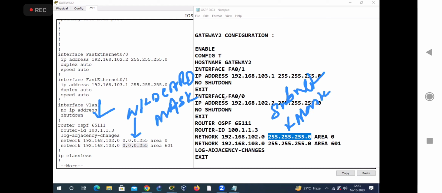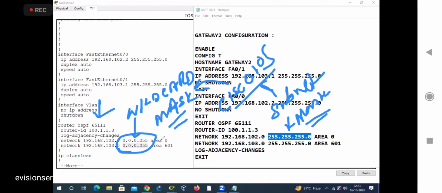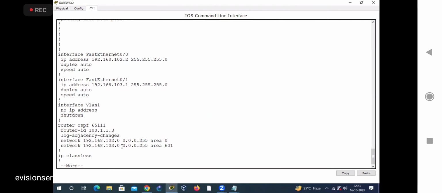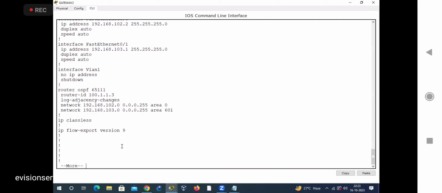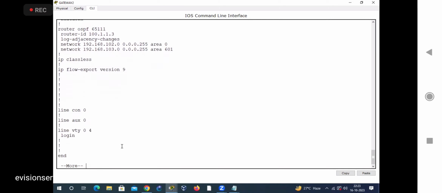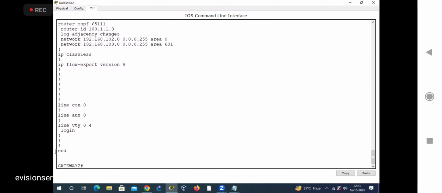So this subnet mask, what we have configured, is getting converted by Cisco IOS into a wildcard automatically. That is one flexibility Cisco IOS gives you: if you don't want to calculate the wildcard mask, you can directly configure the subnet mask. Automatically, it will be converted. That is what show running-config basically gives you. Just keep pressing enter until you see the end.